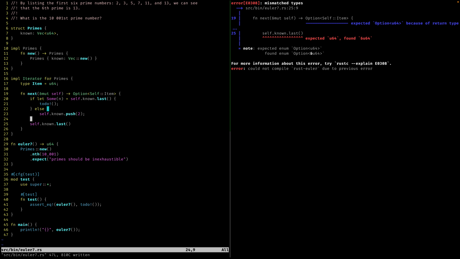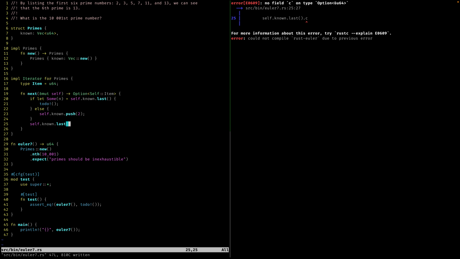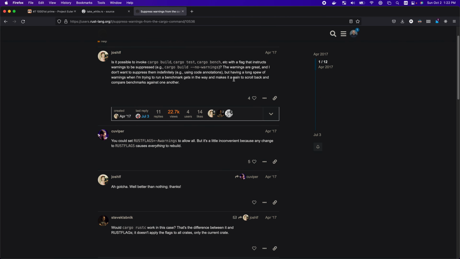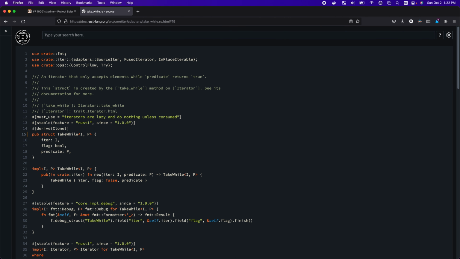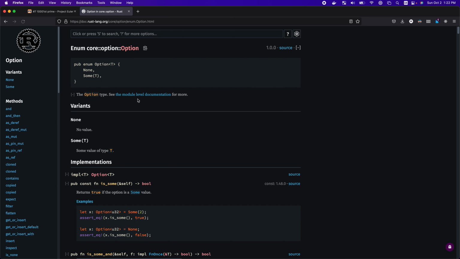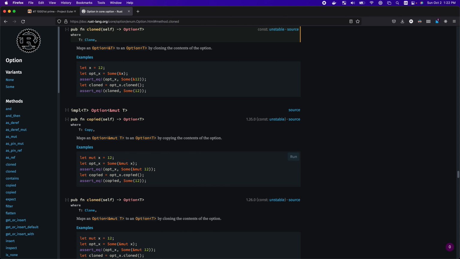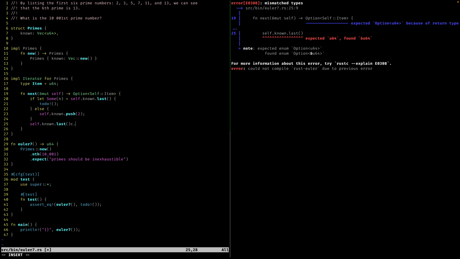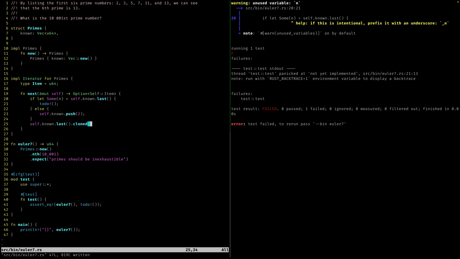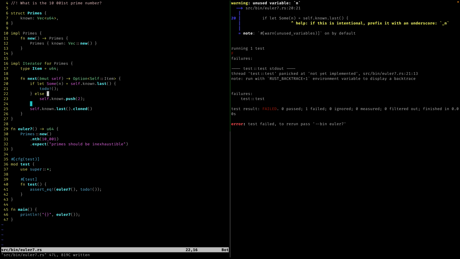Found ref u64. Why ref u64? Oh, because last is by reference. Dot cloned, is that a thing? How do you deref an option? Deref, or Option, let's take a look. I want to turn an optional reference into an optional not reference. Clone, there we go, cloned. Option, yeah, perfect, beautiful. Cloned. I believe Iterator has a similar method. Good. Okay.